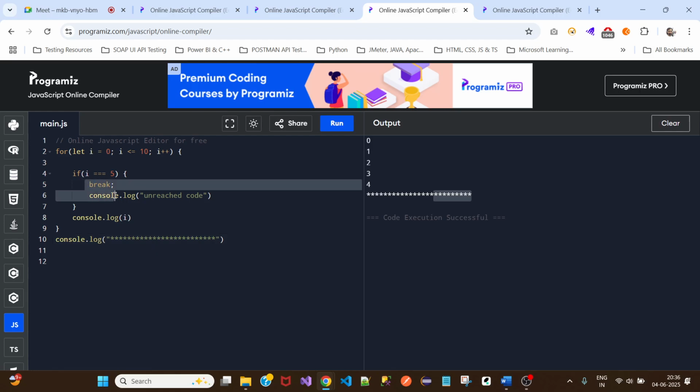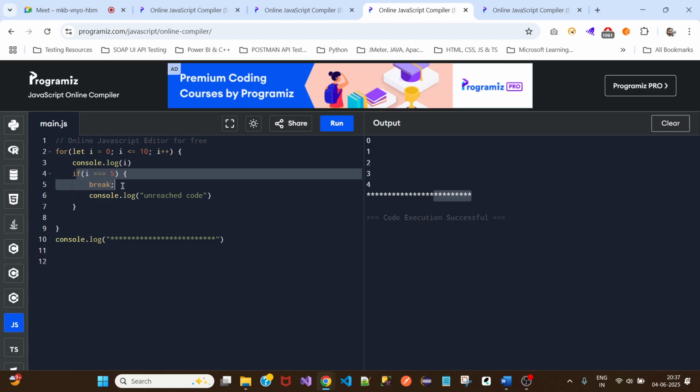But after break, it will not reach. This code is never reached. After the break statement in this block, this code is never reached. But if you place this console.log at the top, first it will print this, then it will check the condition. That is the reason it was stopping at 5. But it should not stop at 5, it should stop at 4 only.